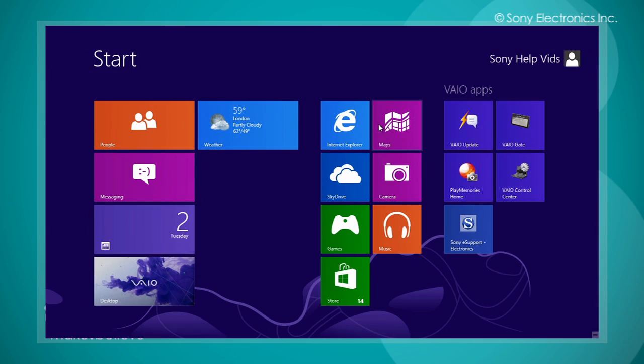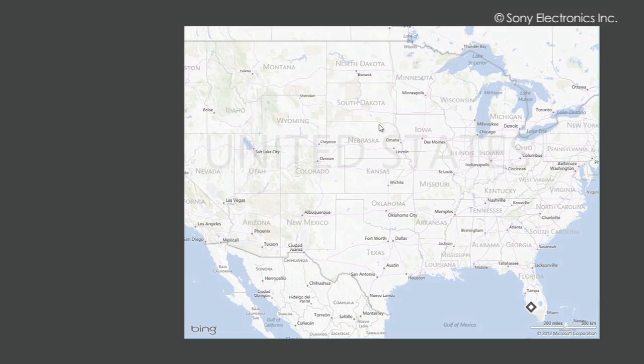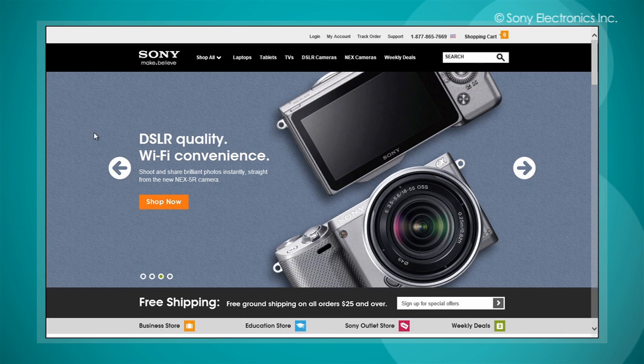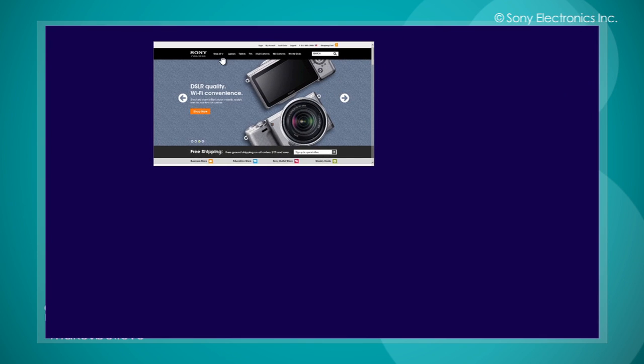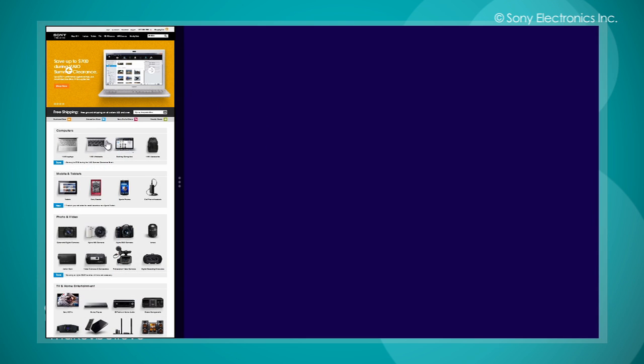The Snap feature allows you to have two apps open side by side. To use Snap within the Internet Explorer 10 app, place the cursor to the top middle until a hand appears. Left-click and drag to either the right or left-hand side to snap the URL to the left or right side of the screen. For example, the URL will snap to the left-hand side, allowing you to have space on the right-hand side, as shown here, to perform other functions.